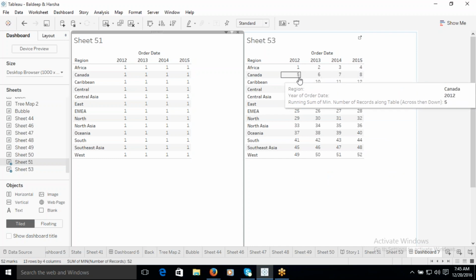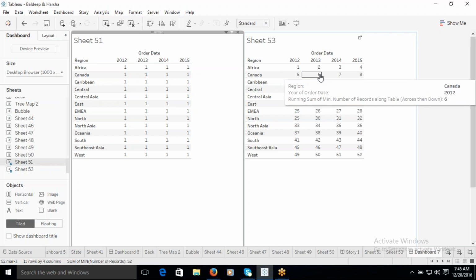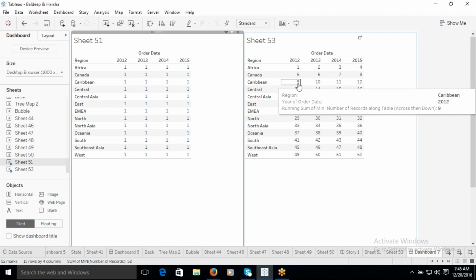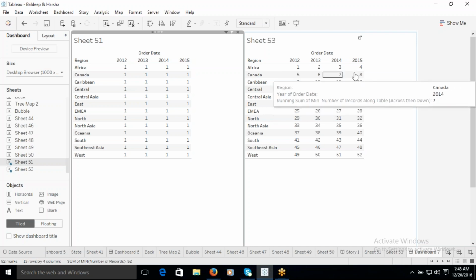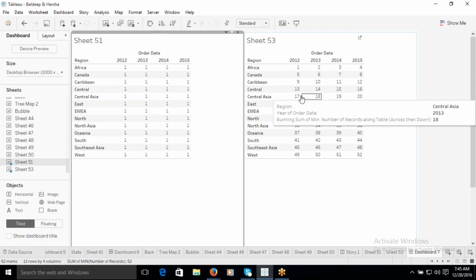So 4 here. Here I will have 1. So 1 plus 4, 5. 1 plus 5, 6. 1 plus 6, 7. 1 plus 7, 8. Again it will come to Caribbean. Here 1 will be there. 1 plus 8, 9. You are getting this, right?